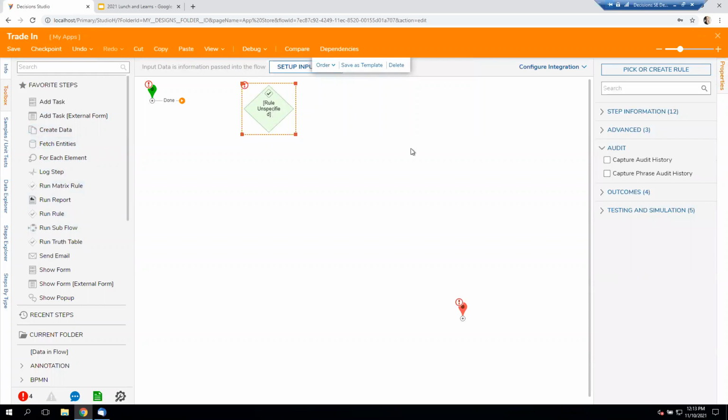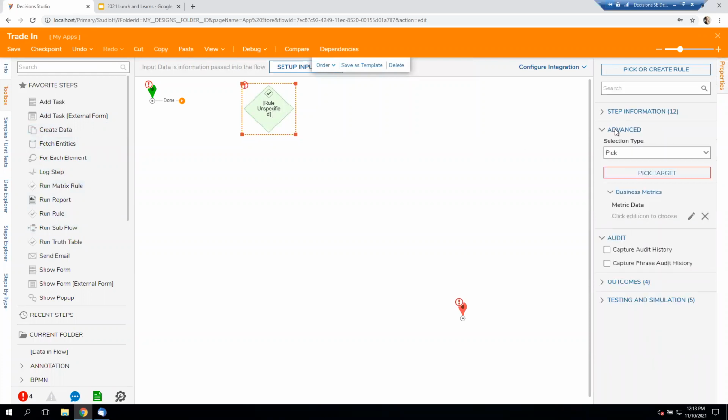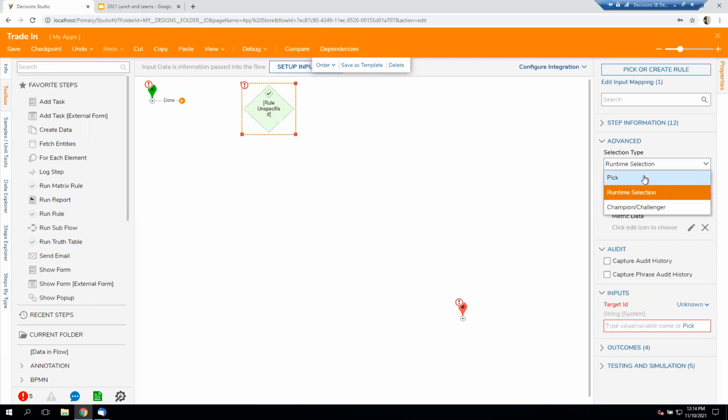So I've dragged my run rule step here, and to get to that runtime selection, that's going to be in the advanced section category if you're in version 7. If you're in version 6, you shouldn't have to open up the properties panel. You'll just see the selection type here. We're going to change it from pick to runtime selection. If you have pick, that's your standard default. You pick a rule, and it's going to run that same rule every single time.